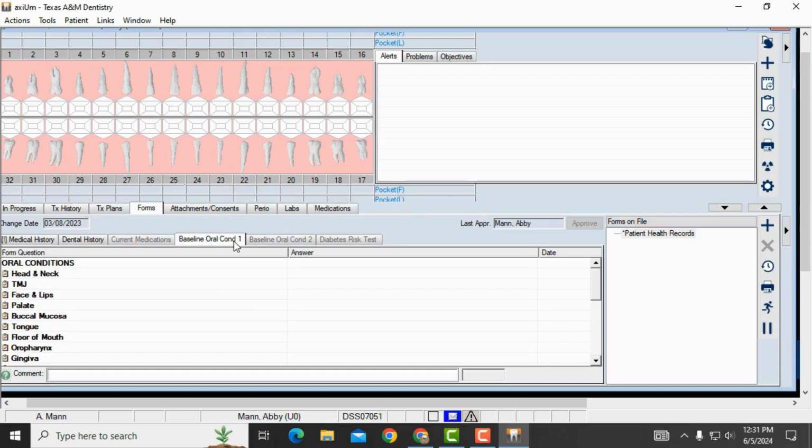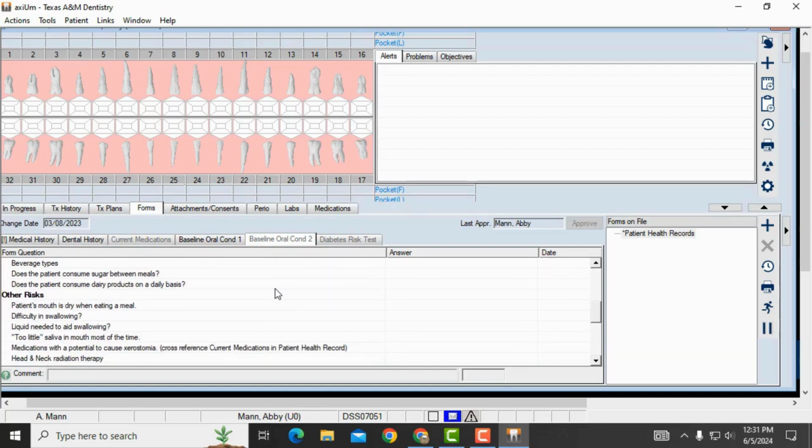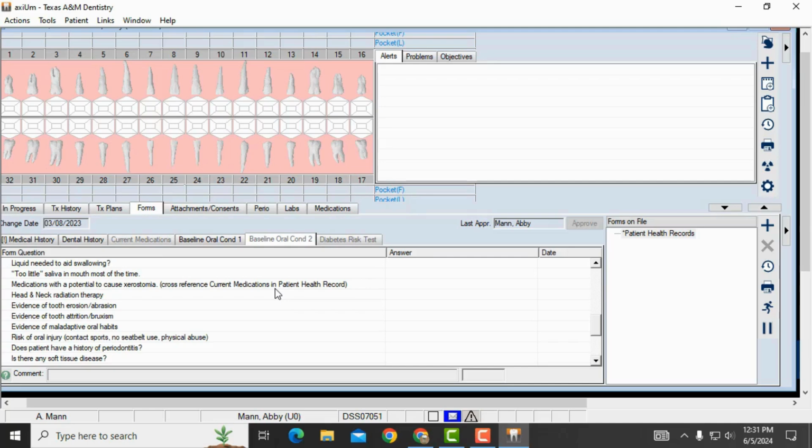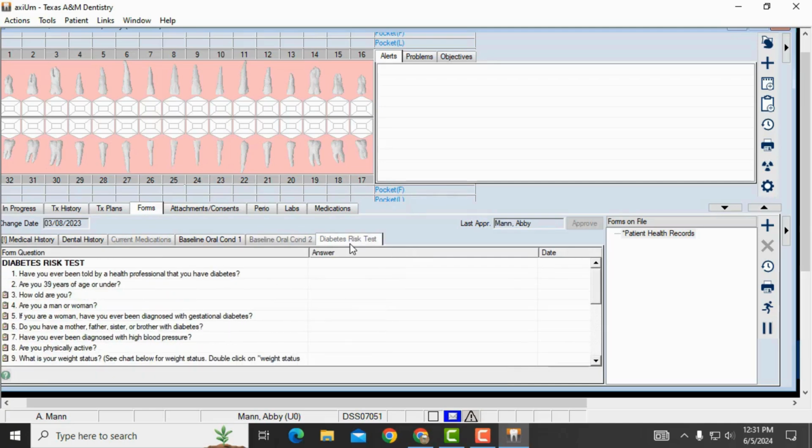This is your head and neck exam, the baseline oral conditions. This one has a little bit more to do with caries. It's like your ODRA is what we used to call it. And then here you have your diabetes risk test that I think there's some research that's tracking that information.